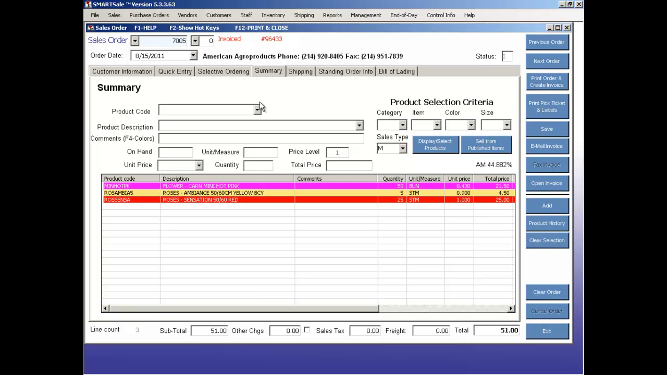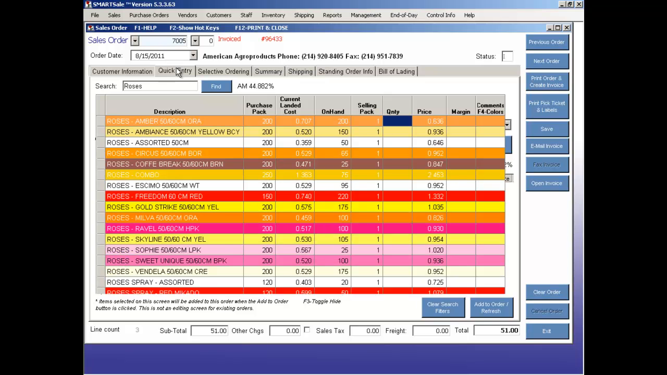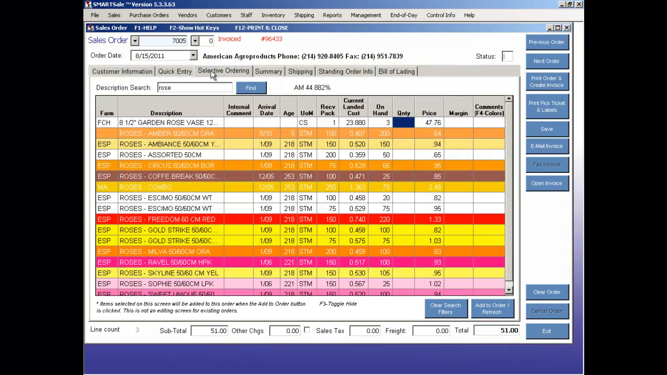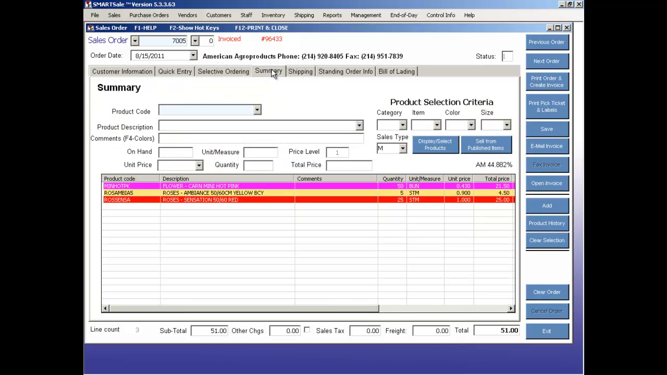And so the whole idea here, as far as selling, you can sell from this screen, again, simply by either putting in a product code or a product description or a part of a product description and just point and click off of that, or you can use the quick entry or the selective ordering. However you want to do it. In fact, you can even have it set up so if you just want your salesman using the summary, you can just have it set up for that, or just quick entry, etc.